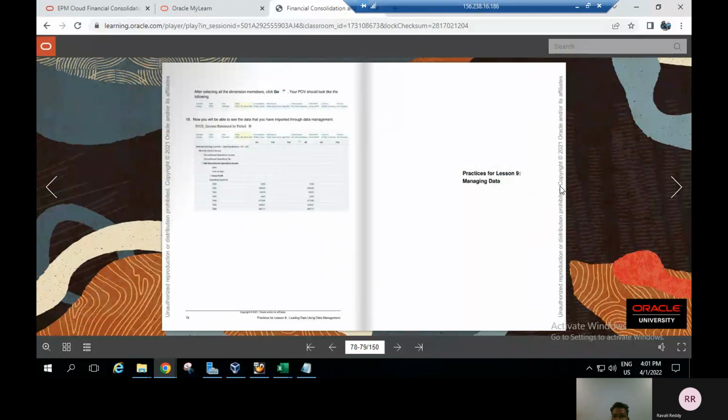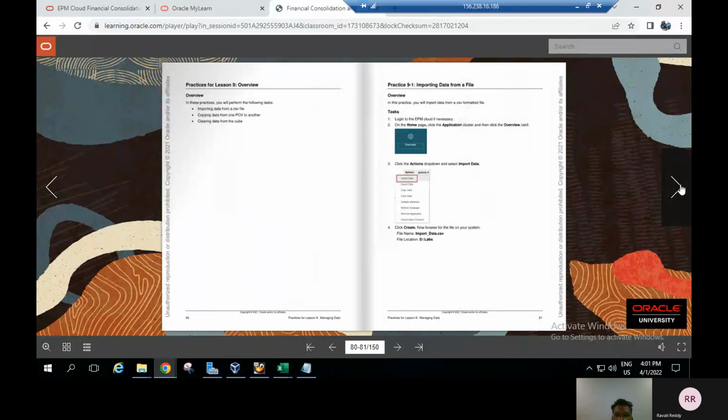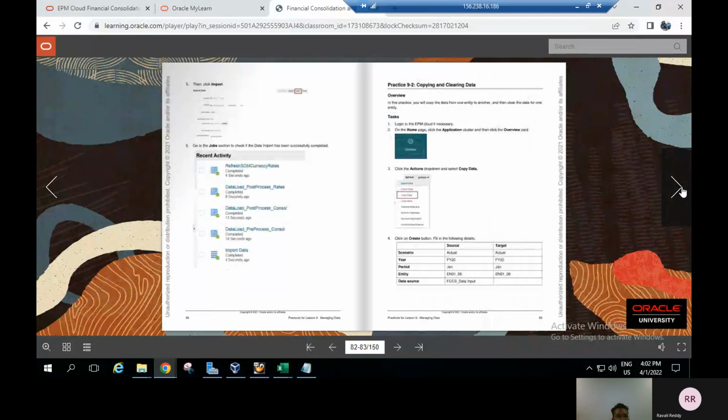Practice for managing data. Here you can learn how to import the data from a file. For that you have to give the credentials for login, and after that you have to select the application. Under that you have to select the overview, and in the action option you can see import data. Click and create. Now browse the file on the system, and the file name should be import data.csv. This data has not been provided in the document, so I will just show you the format of how to import the data. I will show you this process in the navigation.